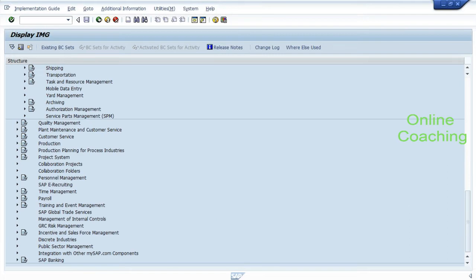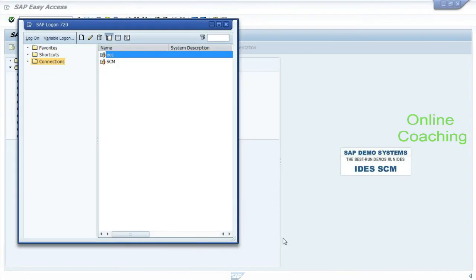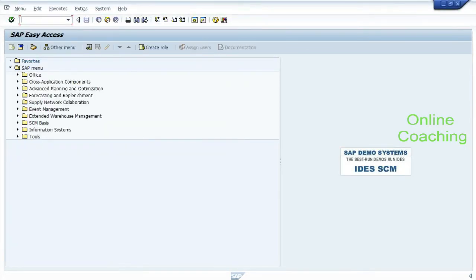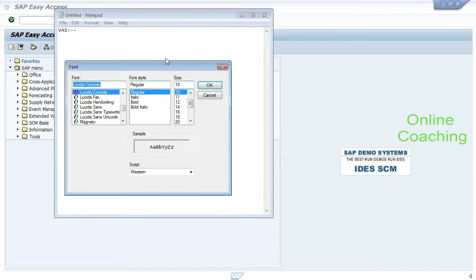So today, let us start with the SCM system, the VAS, value added services, so we can see how we can use the value added services. Before going to the value added services, can I know what is the importance of the VAS also?